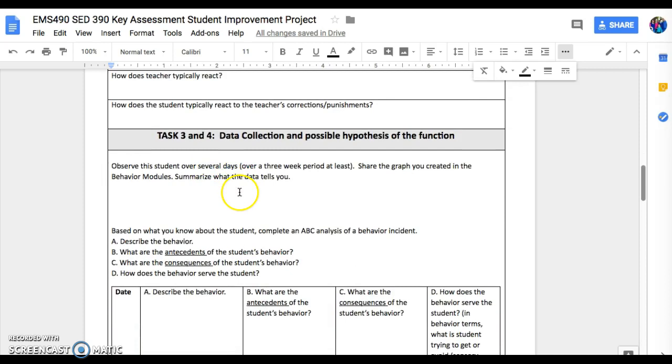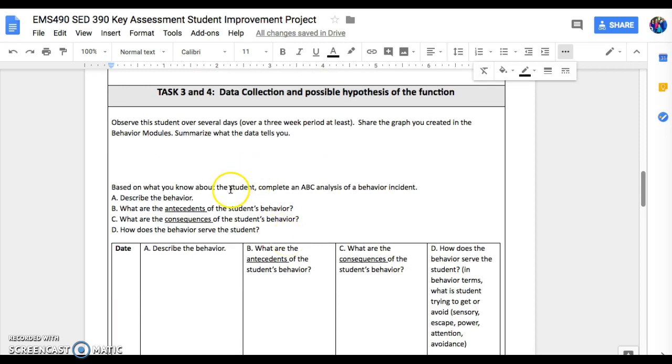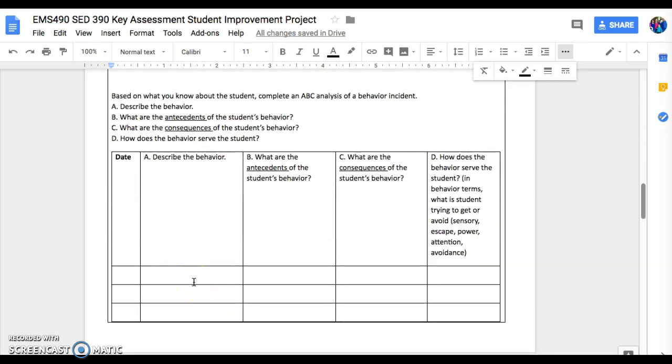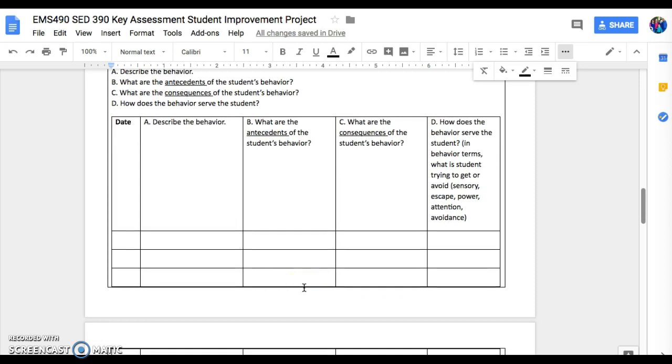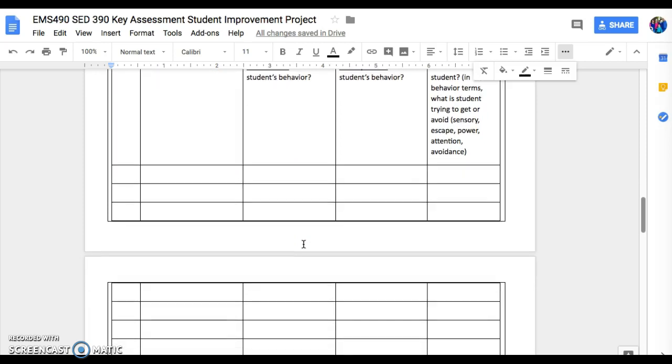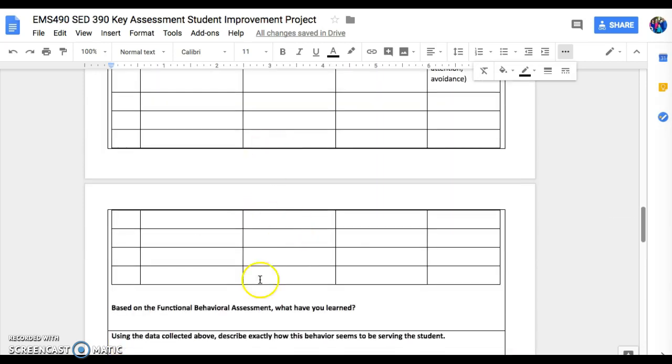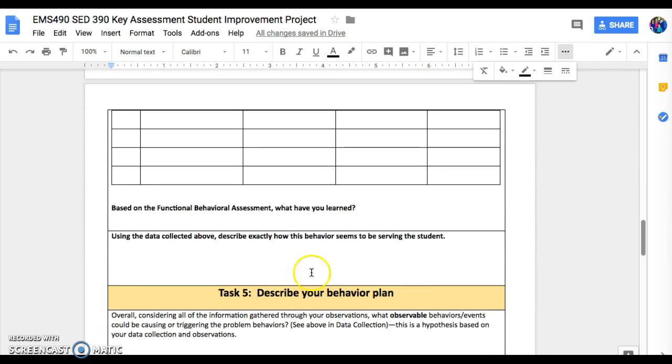The next section, you're going to insert the graph that you have created in our behavior modules and write a 2 to 3 sentence summary of what the data has shared so far. Based on what we know about Samantha, I want you to go ahead and try and recreate what an ABC analysis might look like of that behavior. We've got some specific descriptions, so see if you can craft that ABC of the student's behavior. If you don't need all the lines, you can delete some of them.